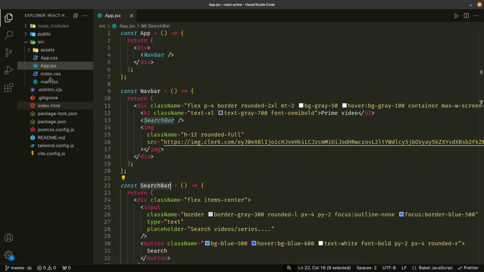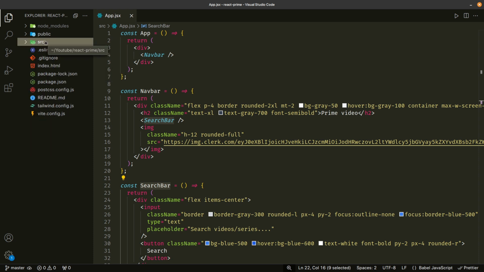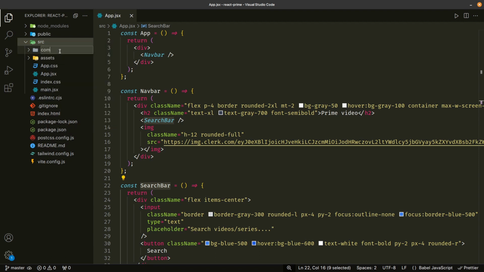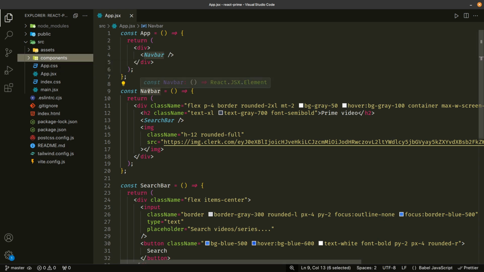So if you see in our folder structure, we have a source folder. In this source folder, we have app.jsx file. Now to make our React application more modular, we need to make a new folder. That folder is components folder. And in this components folder, we will make all our components. We'll make our navigation bar component and search bar component in this components folder. So let's make a navbar component file over here.